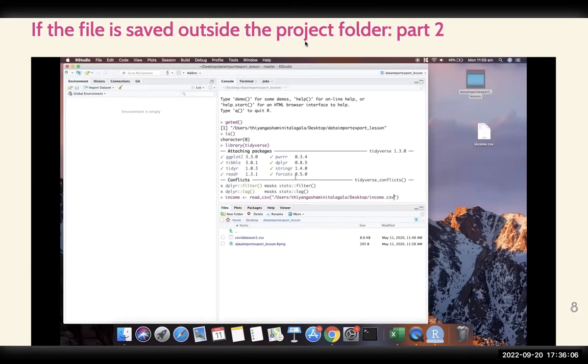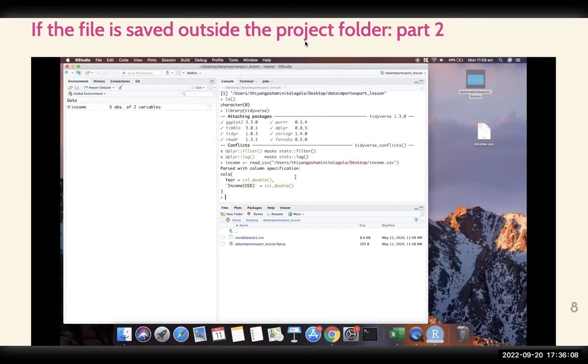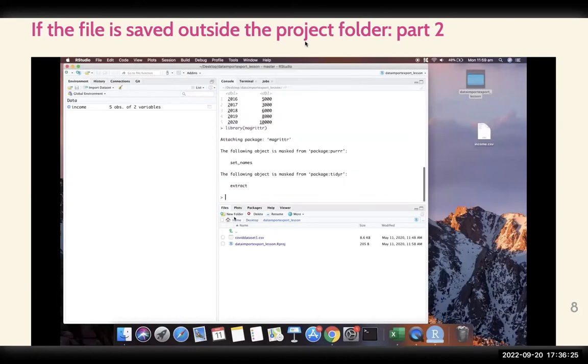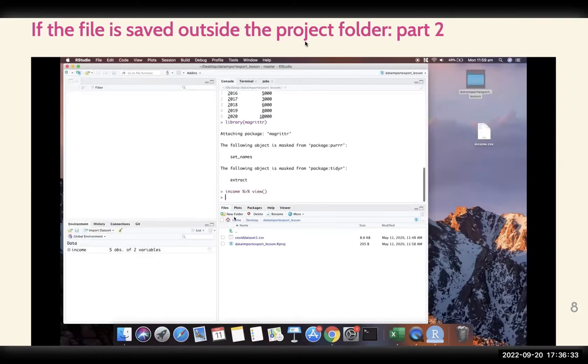If the file is saved inside your current working directory, you have to specify the path to the file relative to your current working directory. If it is saved outside your current working directory, you have to specify the full path. So if you type the name income, now you can see the content. By using the view option, again, you can open it. If you use View(income), it will open the file in a separate tab.